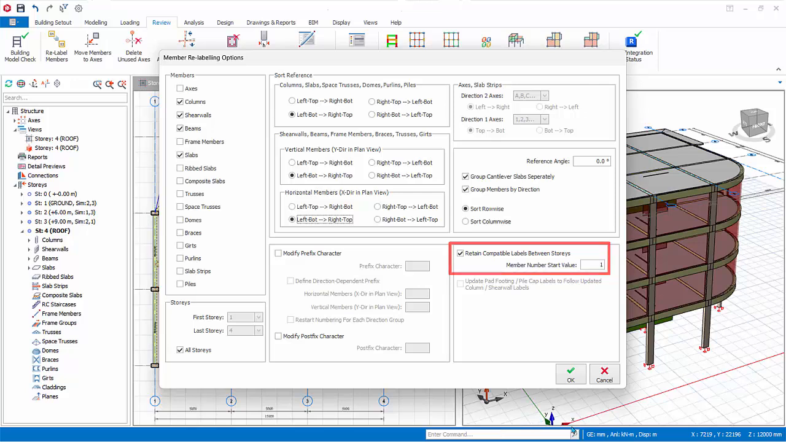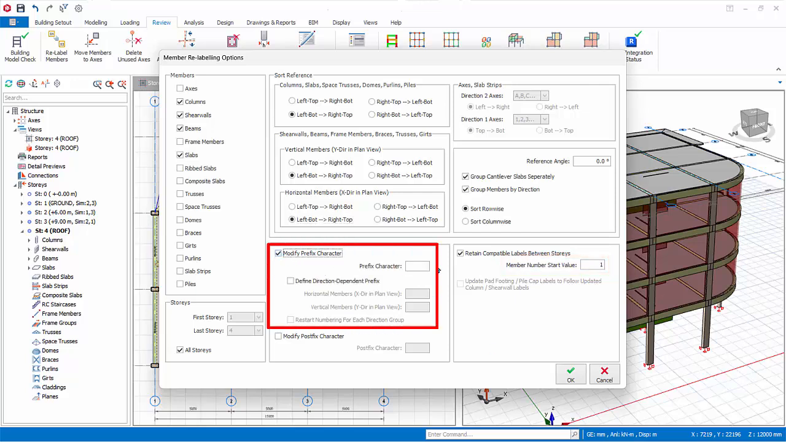Member number start value. Member numbers will be started using the value specified in this field. Modify prefix character. For example, if you want to add a prefix to column using P, then instead of C1, after relabeling, you get PC1.